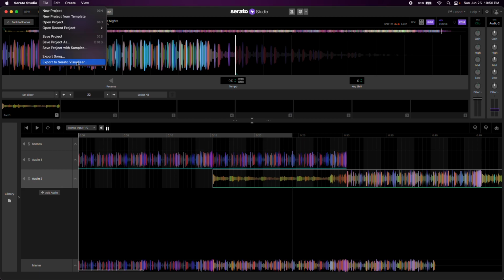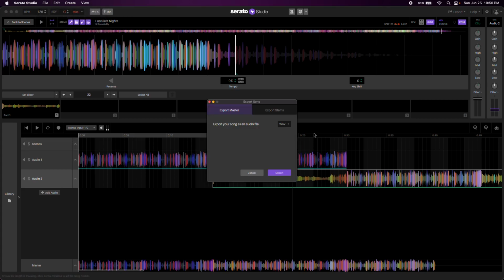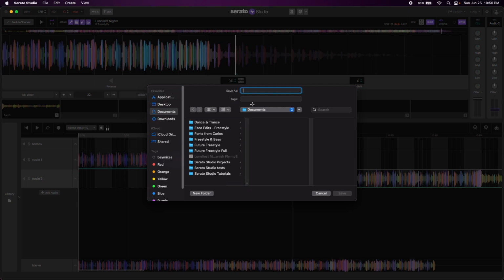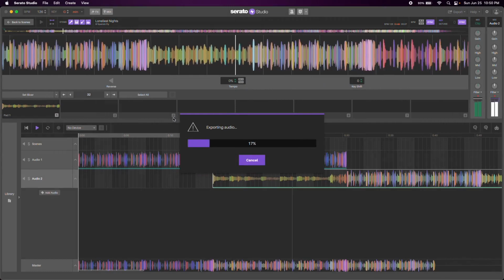This is export Serato Visualizer, which is pretty cool too. It's like a little video thing that you can make for your edits. It's kind of cool and free. But right now we're going to go to export song. And we're going to export your song as, it's up to you, WAV or MP3. I'm going to do MP3. Export. I'm going to call it Lonely Test. And we'll put it right there in Documents. And there we are.